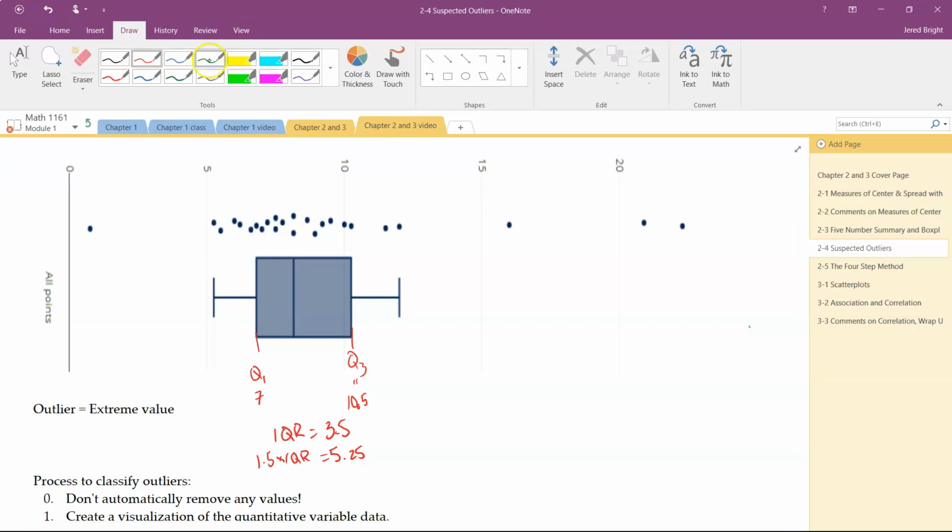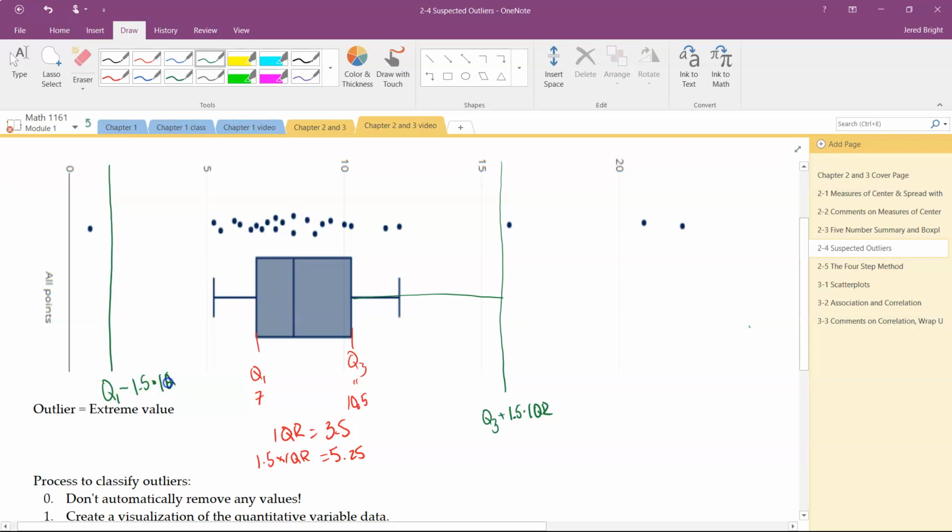Okay, so then what I'm going to do is extend from Q3 5.25 in this direction, so maybe that's right about here. So that would be this region, or this line. This is Q3 plus 1.5 times IQR. And then I'm going to do the same thing from here. This is 7, and this goes down to about 2 and change. So this is Q1 minus 1.5 times IQR.